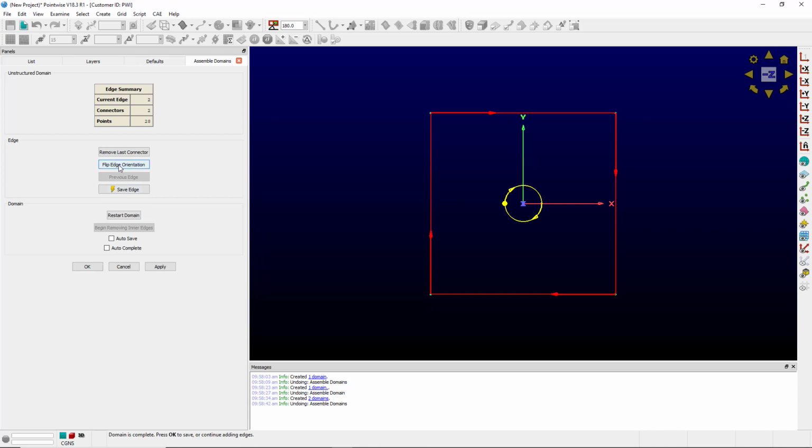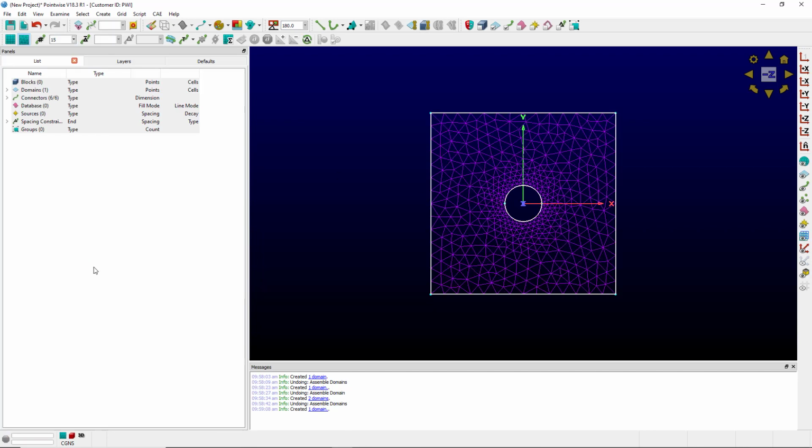So in this case, I'll click Flip Edge Orientation. Good. Now these arrows go clockwise, these go counterclockwise. Click Save Edge and OK. And I have a domain with a hole in it. This procedure stays the same no matter how many edges I want to add.